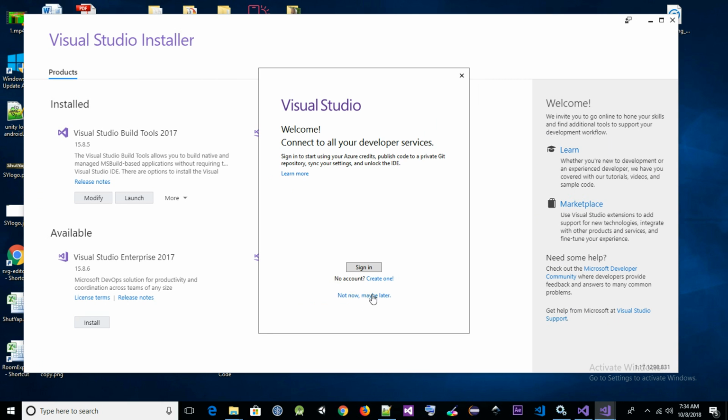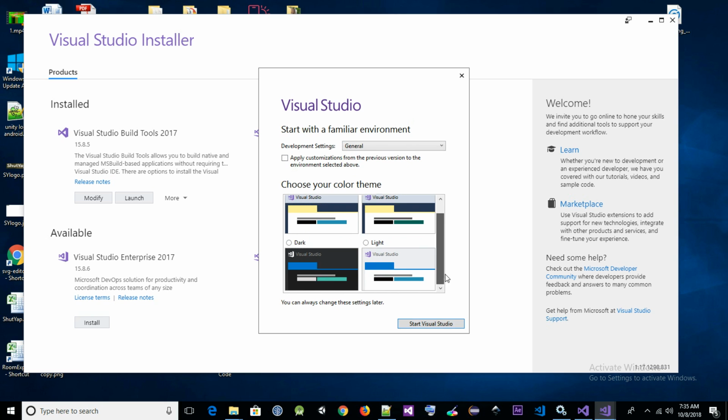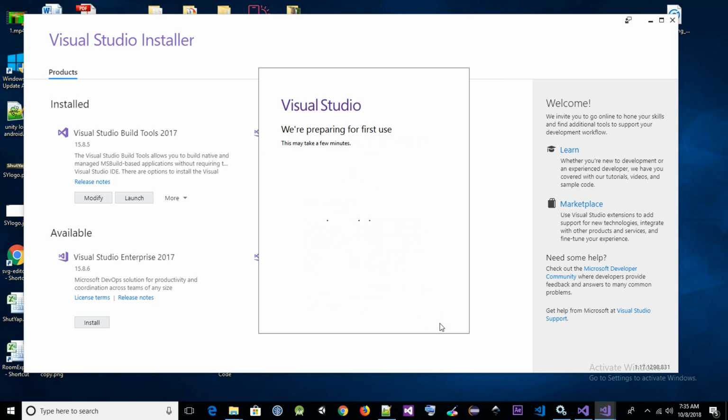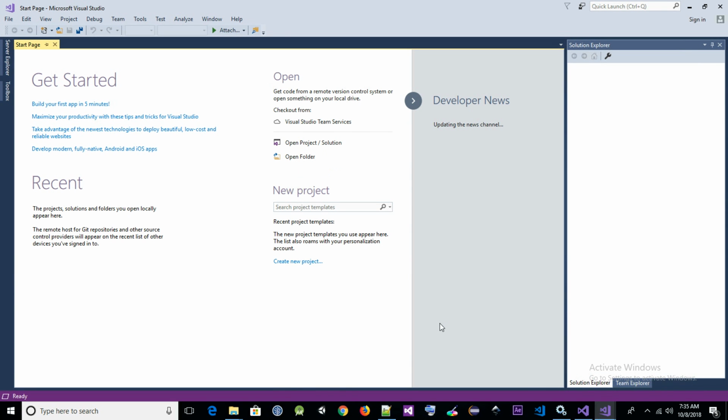Installation is completed. I just have clicked on the launch button. So I'm not signing in with any account and going with the general development settings with the default blue theme. If you want to select the theme you want, you can do so. So I've just clicked on Start Visual Studio. So Visual Studio has been launched. Now we'll see how we can develop our code in Visual Studio using C Sharp.